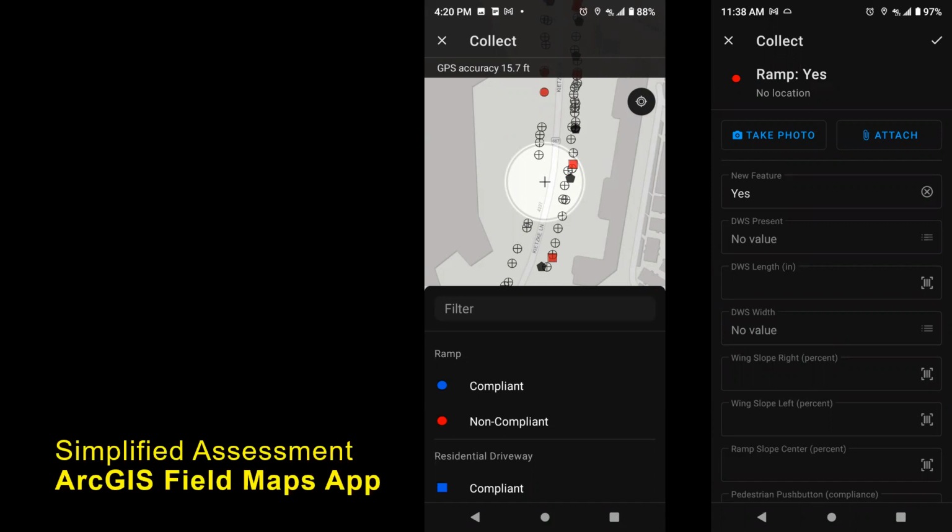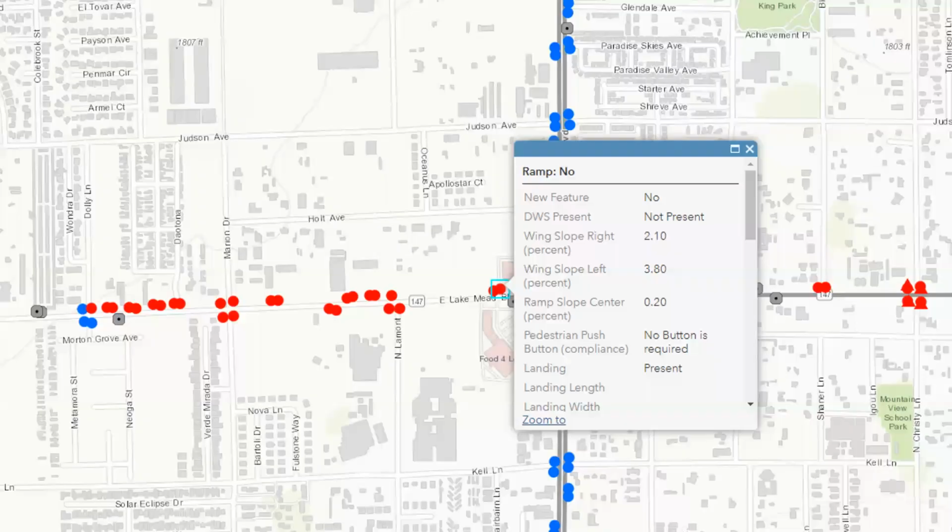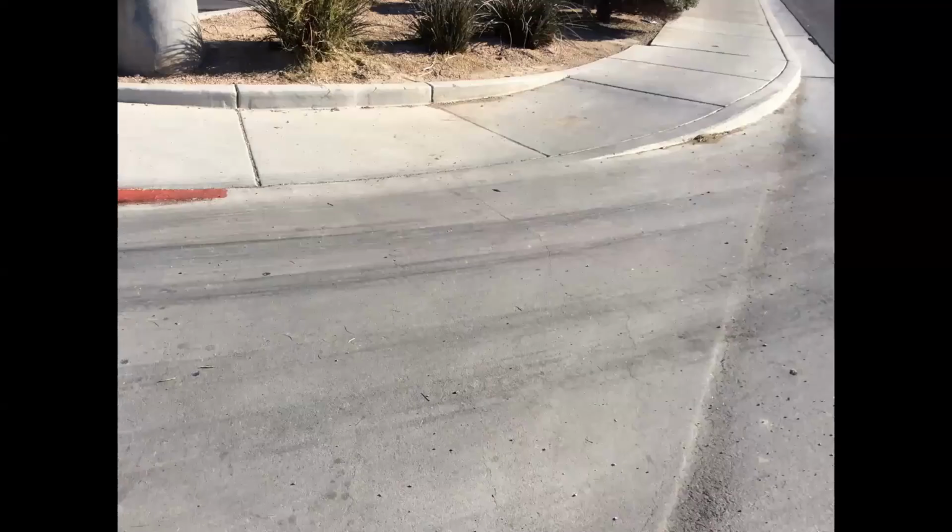Beneficial Designs is currently collecting sidewalk data for the Nevada Department of Transportation using the ArcGIS Field Maps app to evaluate sidewalks across the state. Data is entered and can be immediately synced to the database and instantly displayed in ArcGIS Online. Each attribute may then be reviewed along with compliance status and photos taken at the time of assessment.